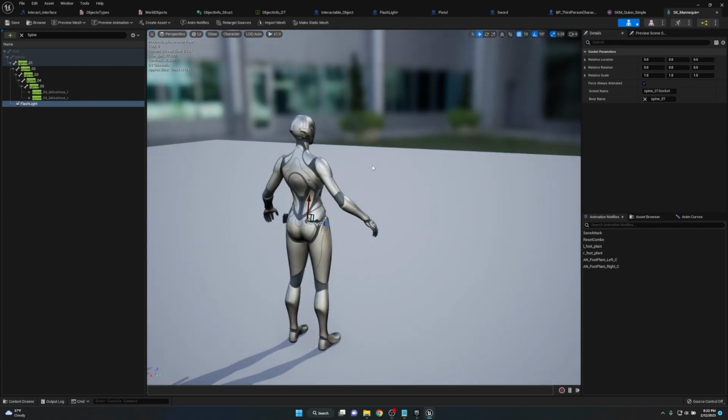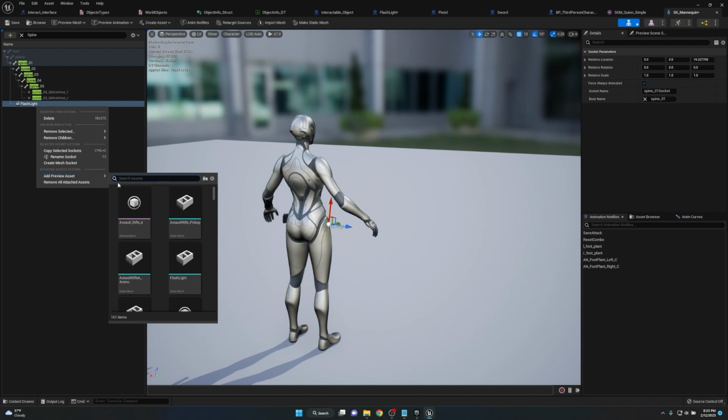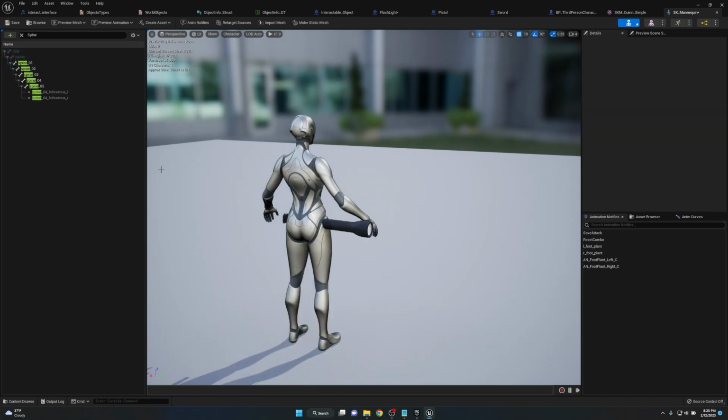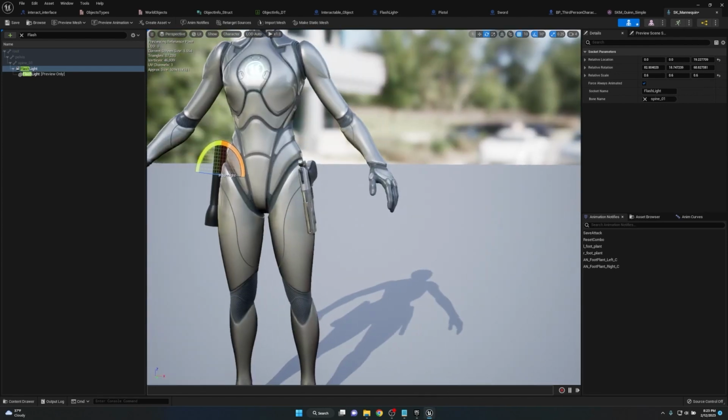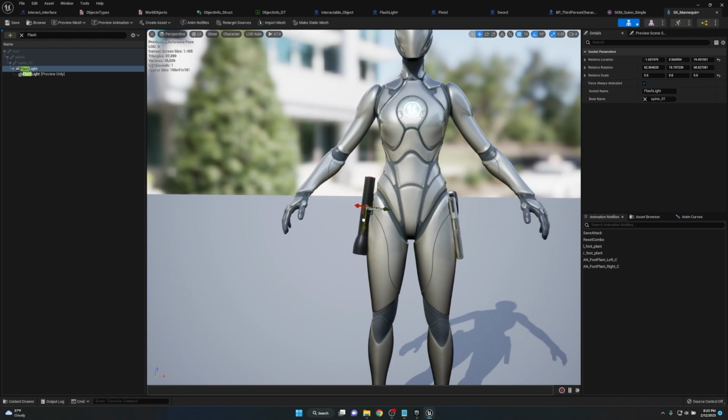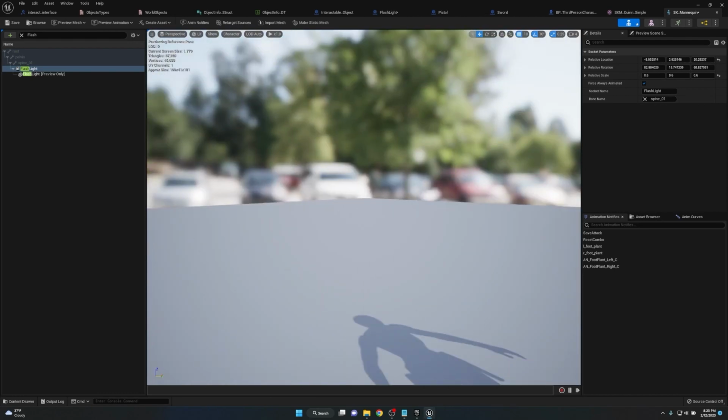Now for the flashlight, we're going to add this to his other hip here. We'll put that off to the other side, right click, add preview asset, and add in the flashlight. I'm also going to rescale this, as you can tell this is way too big. So we go to the flashlight and set the relative scale to 0.6 across the board. Just like that. Then, just like before, we rotate it and place it on his hip side, so that it at least looks like it's chilling on his hip.